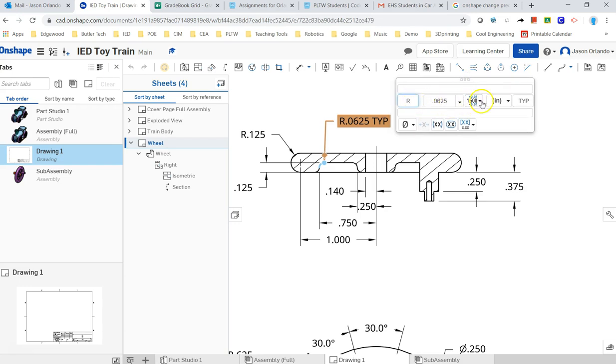Within this menu, you now have different options. So one thing is to be able to change, oh, that was the wrong button. Where do I do it? Right here. Change the precision level. So how many decimal places are you going to show?